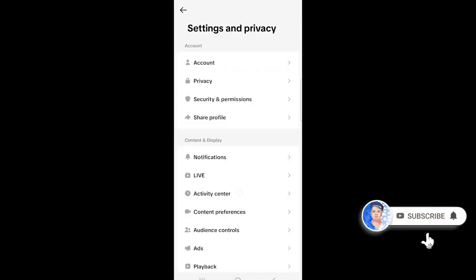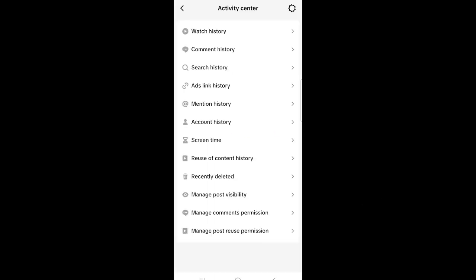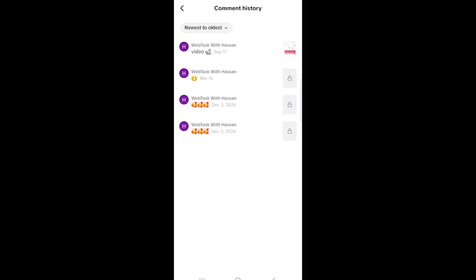Now you see multiple options and then you see Activity center. So click on it. So we are in Activity center and then you see Comment history. So again click on it. Now you see all the comment history you have. So we are going to delete it.